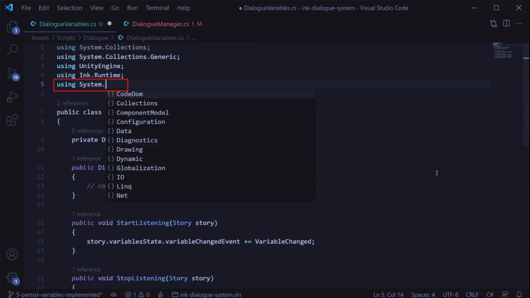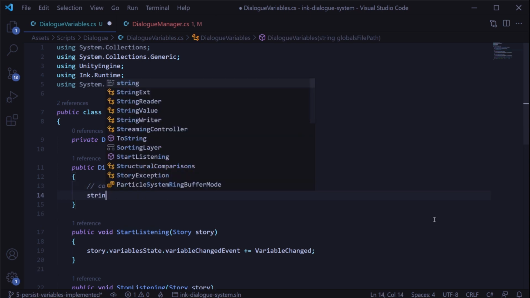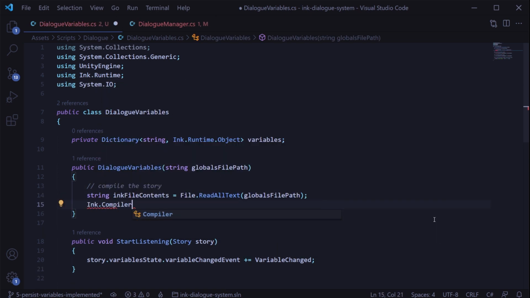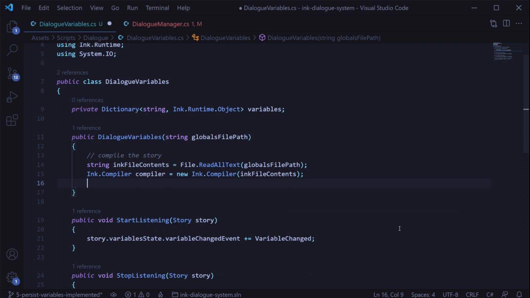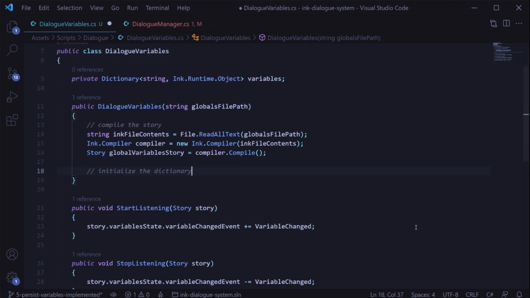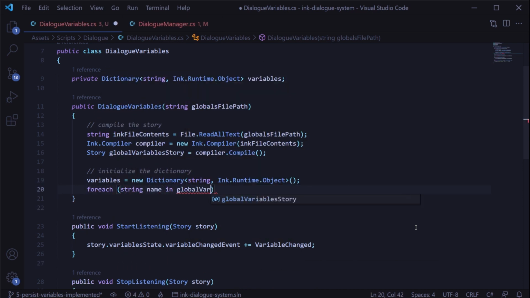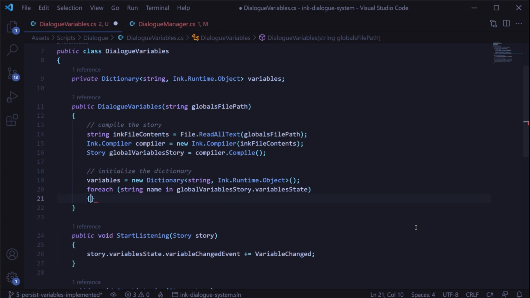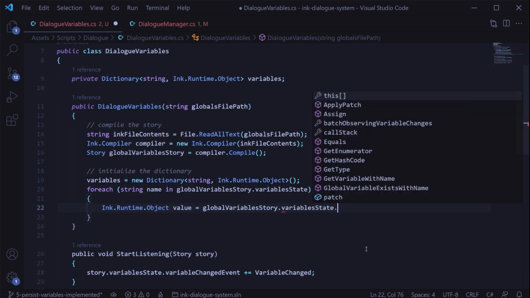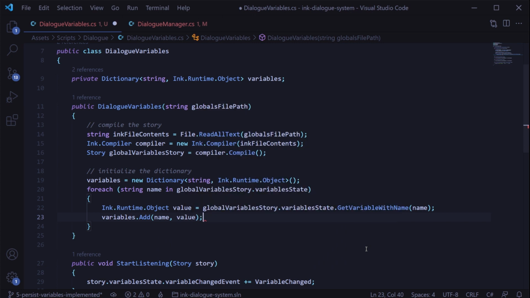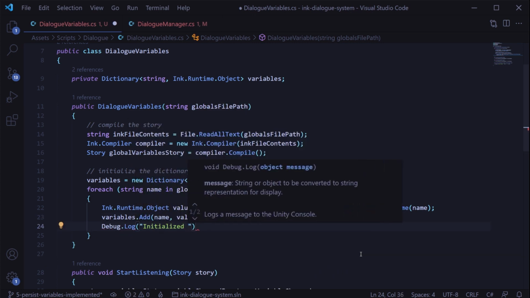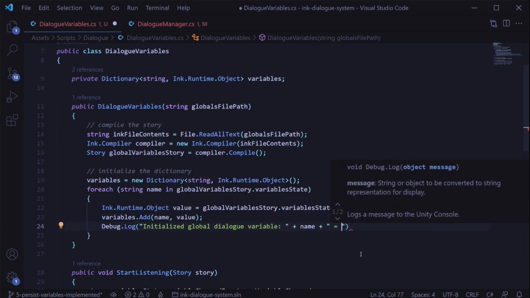Next, we need to add a using statement for system.io. Then we can use this bit of code to compile the file contents into a story object. We're simply reading in the contents of the file as a string, then using Ink's built-in compiler to convert that string into a story object. Next, we'll initialize the dictionary to be a new dictionary, and then we can loop through each global variable name in the globals file with this foreach loop. For each variable name, we'll get its current value and then add that entry to the dictionary. We can also add a log statement here just to make sure things are initializing as intended.